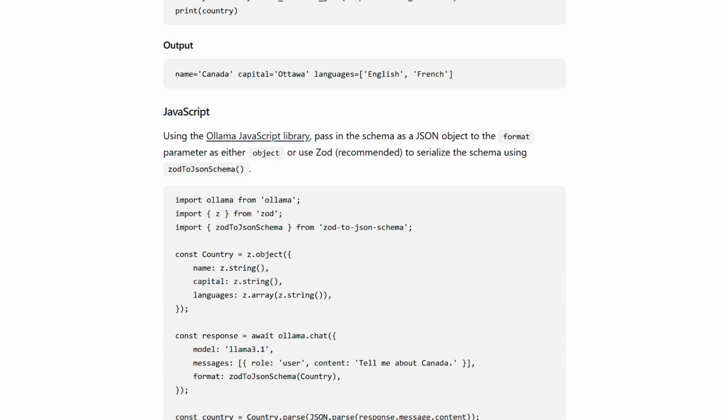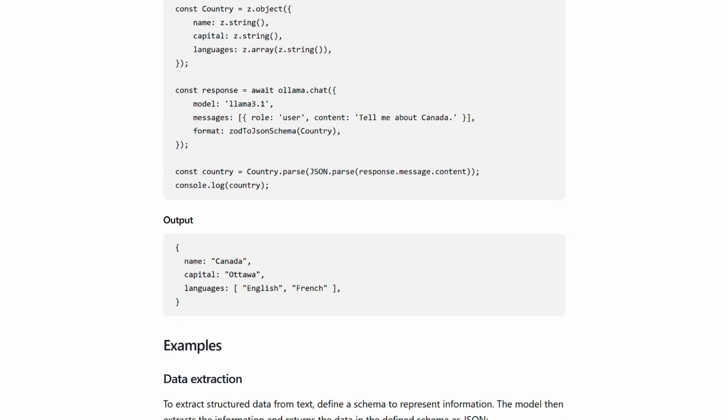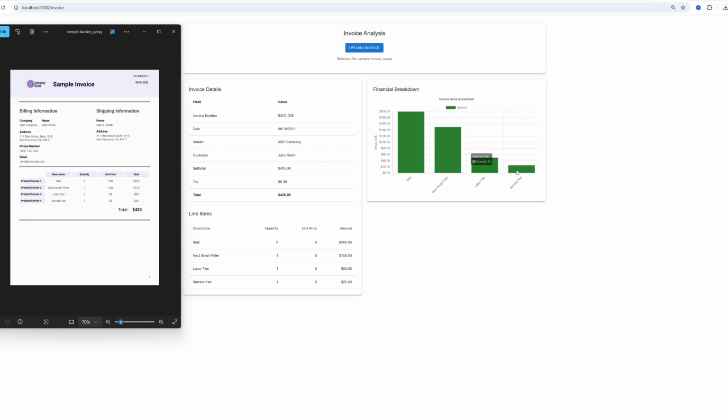Adding text extraction creates multimodal APIs that can handle OCR, structured data extraction, and natural language processing in one endpoint, making it ideal for comprehensive document processing solutions.